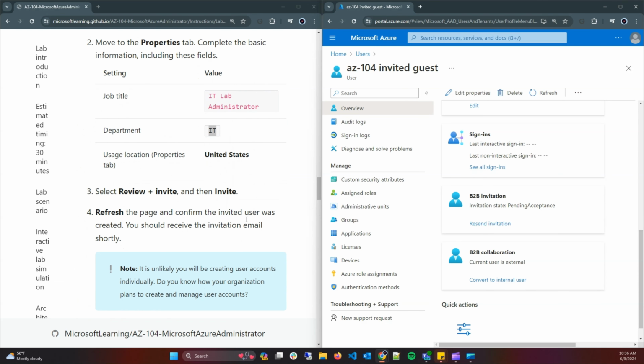Then the next task will talk about how to get these users into one group. We're going to be talking about the user assigned way and also the dynamic way of getting the users into the IT lab administrator groups that we'll be creating in a bit.